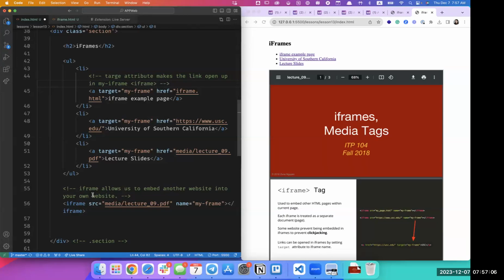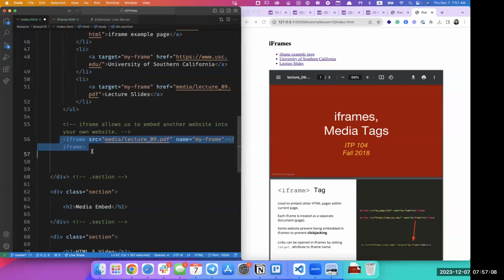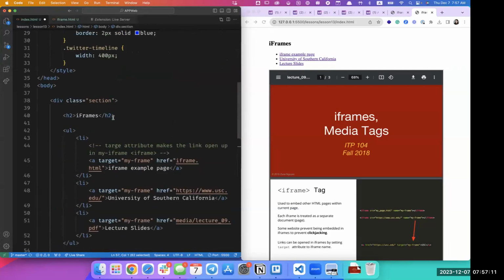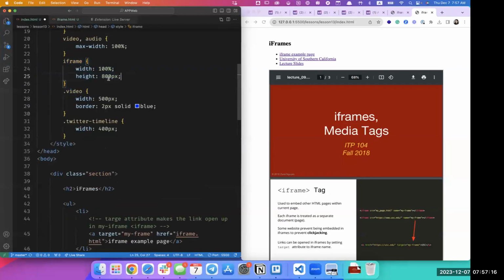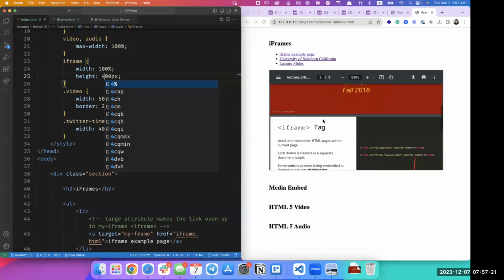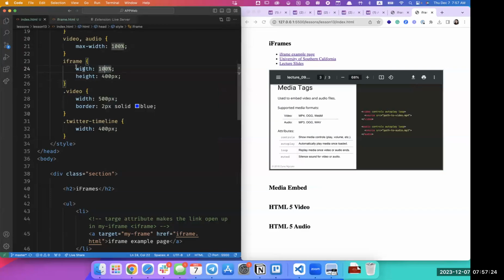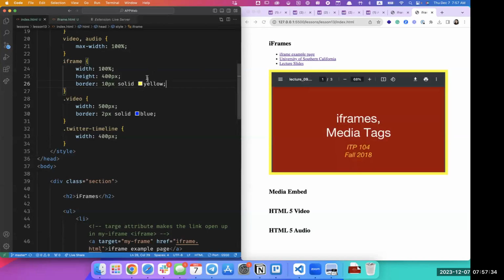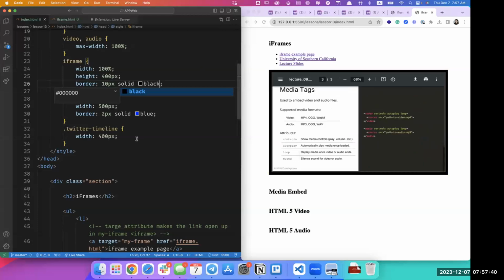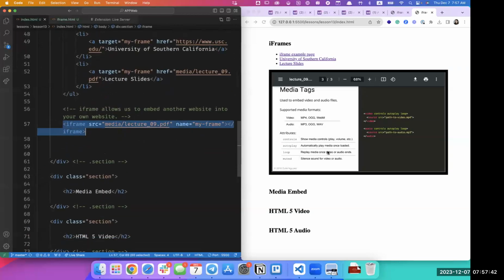And iframes are just like any other tags, any other elements on the page. You can give width and height. Right now it's 800. You can make it shorter if you want. You could do 400 pixels, for example. You can change the width and height of an iframe just like any other tags. You could add a border around it if you want. It's just like any other HTML element. So that's iframe for you.